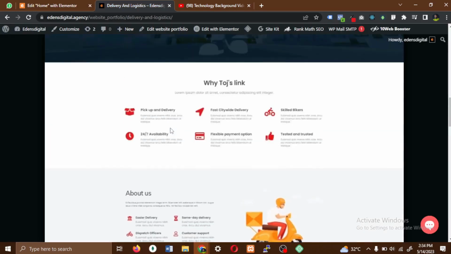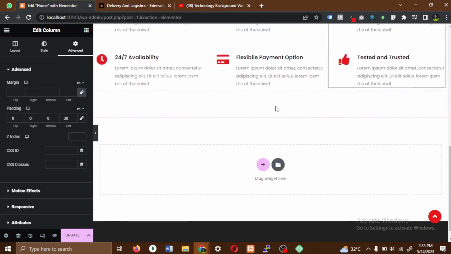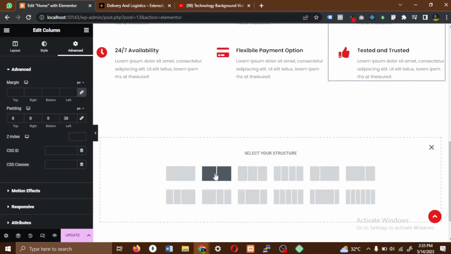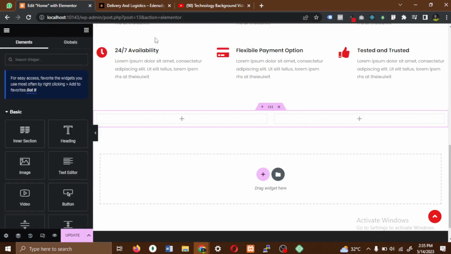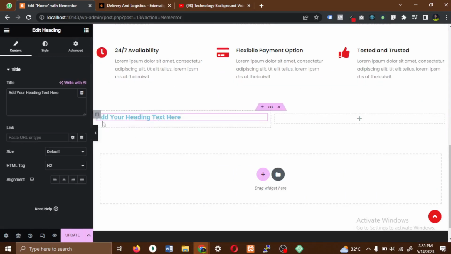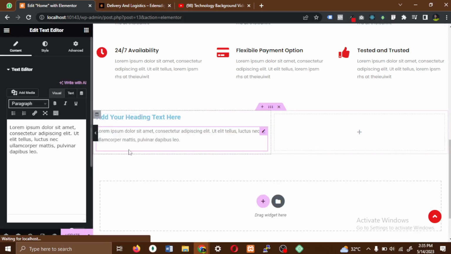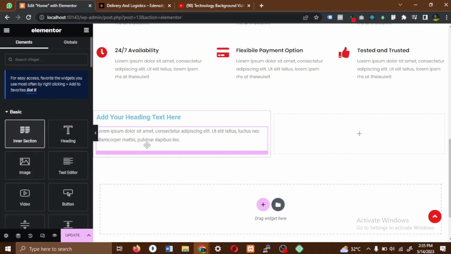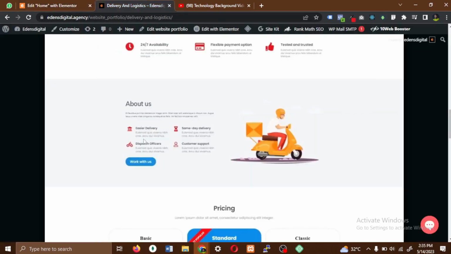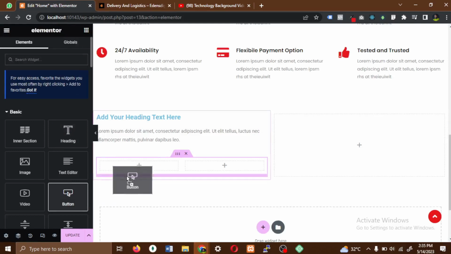Because the majority of what we need to create this section, we already have. So what we'll just do is click on adding another one, but this one is a 2-column section. What we need is, number one, a heading. We need a text. And we need an inner section that holds these 2 columns. And we need a button.